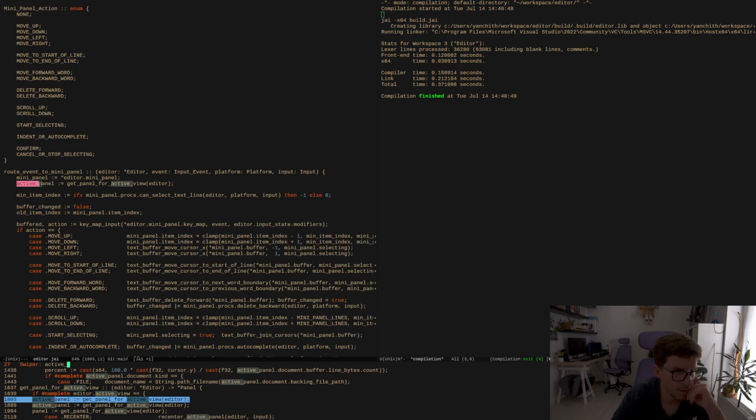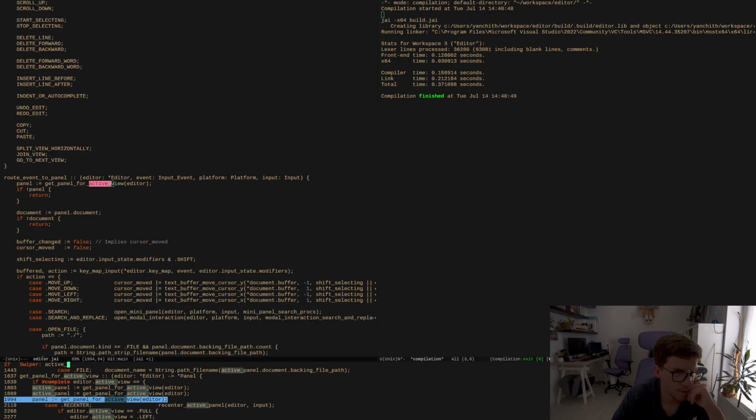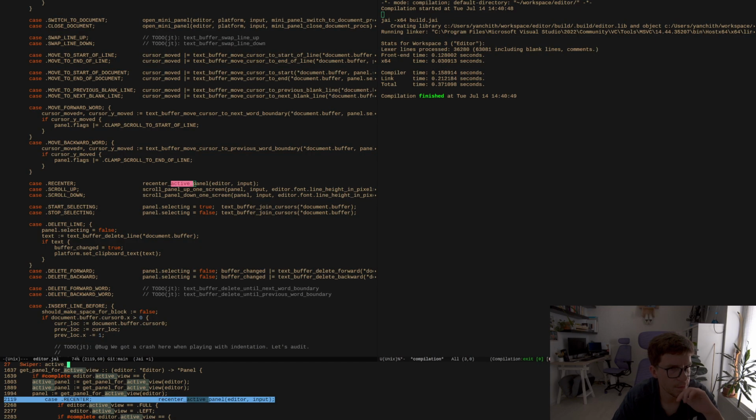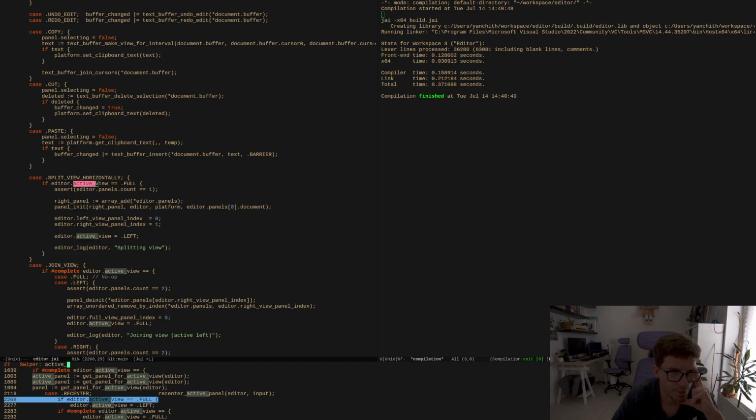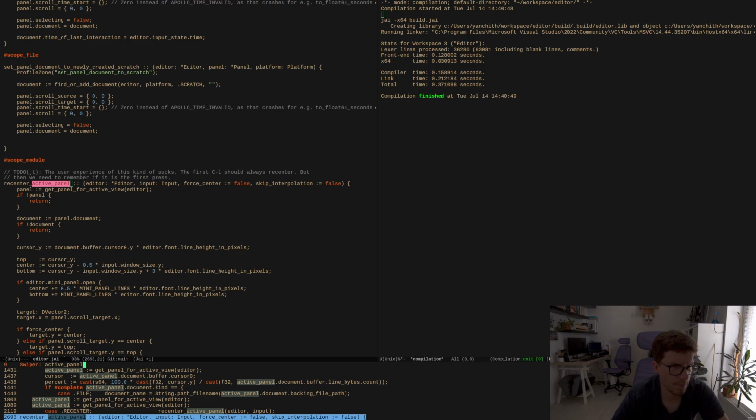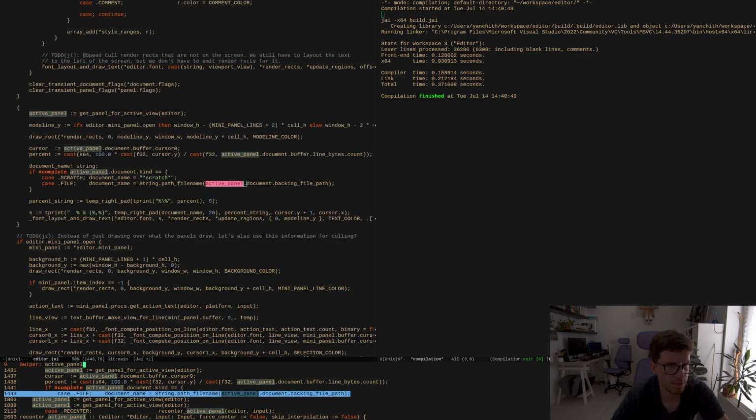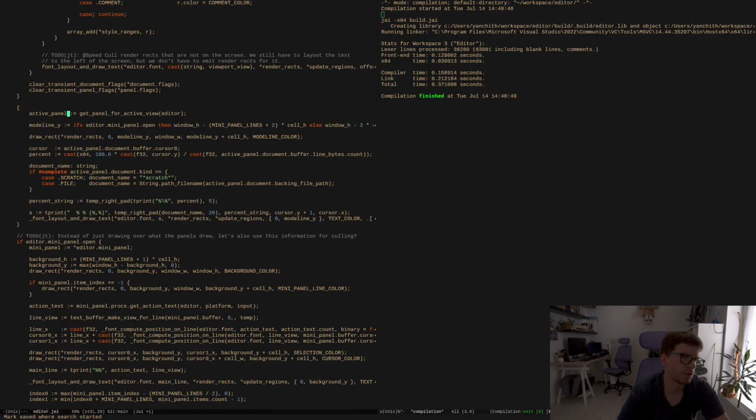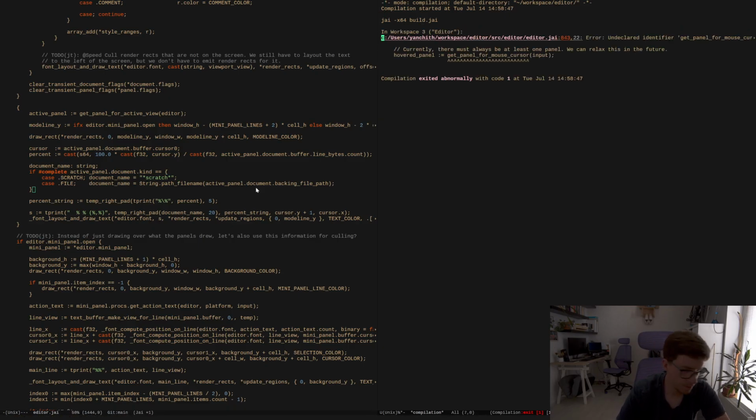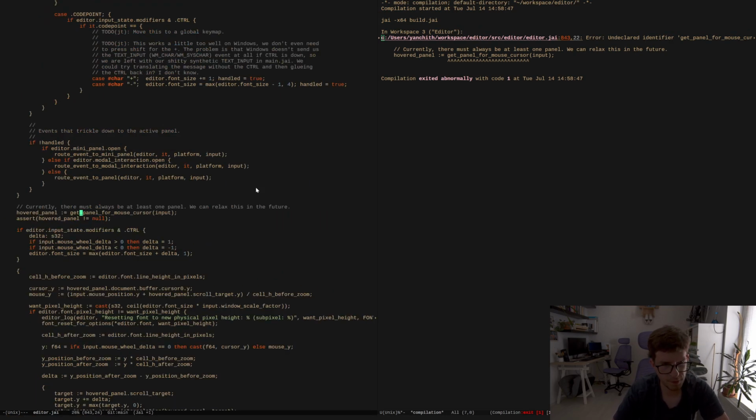and then yes, yes, yes. All keyboard centric. All keyboard centric. Active view, active. Yeah. Okay. So here we need it for rendering, but that's basically it. Now the compiler is gonna complain that we don't actually have this get panel for mouse cursor, so now we are gonna do it.